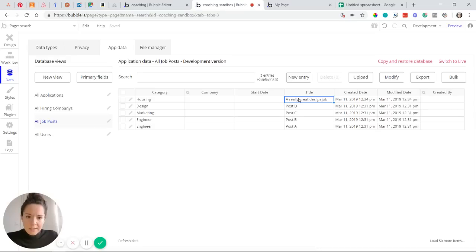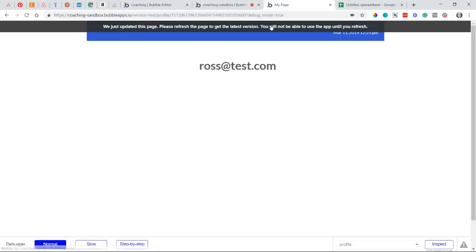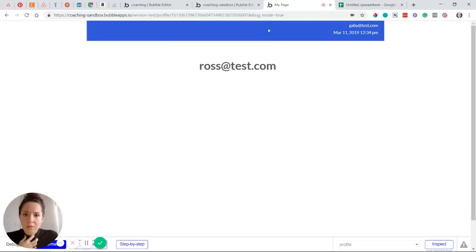Okay, so I want to see this one and this one come up when I search the word design, because they're different categories and they're different titles. Now, I might run into a case sensitivity issue, in which case I will tell you what to do in that scenario.